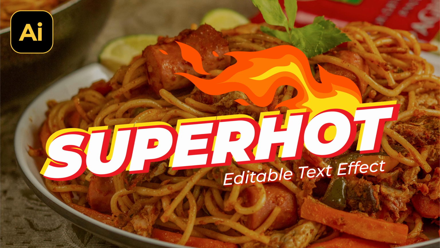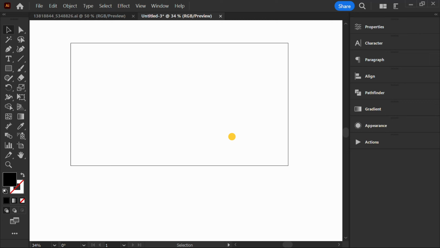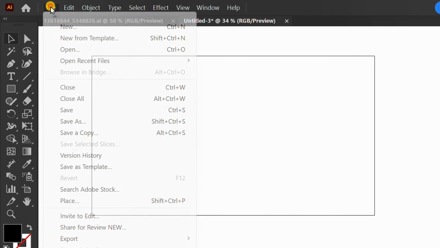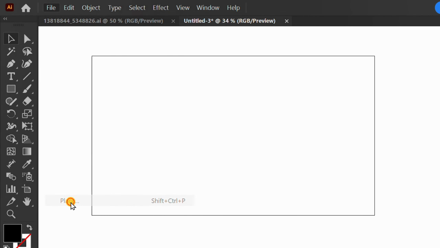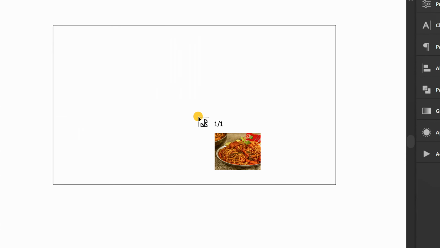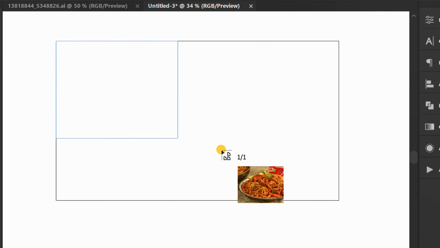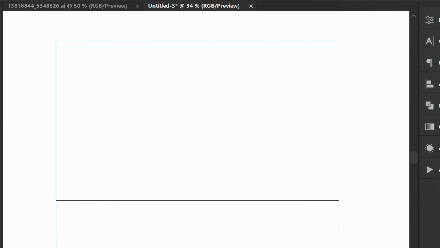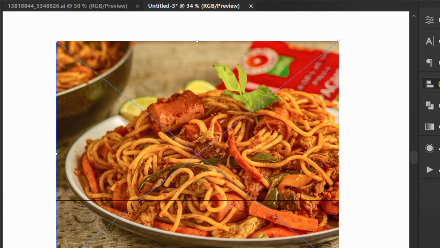Follow the steps on how to create an editable text effect like this in Adobe Illustrator. Let's start by inserting a background image. Set the position and crop the image.